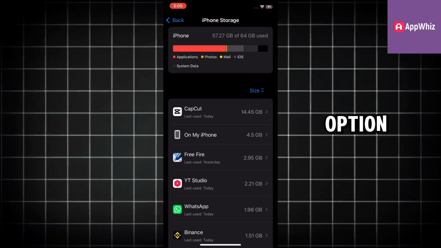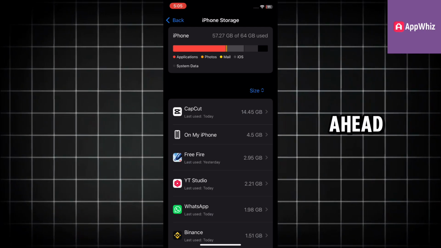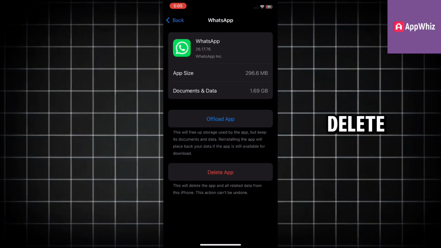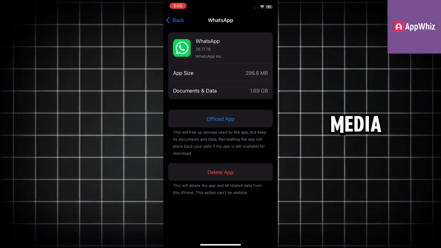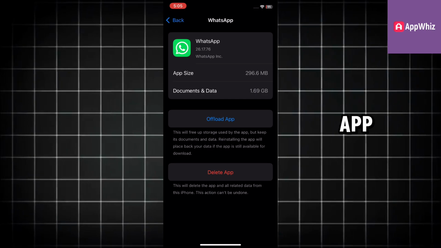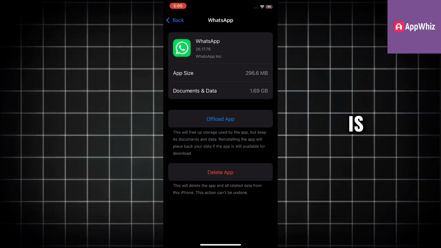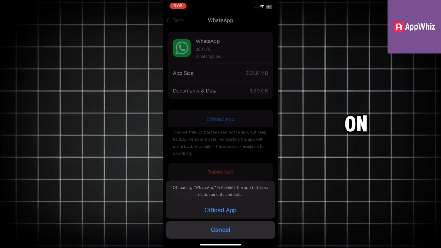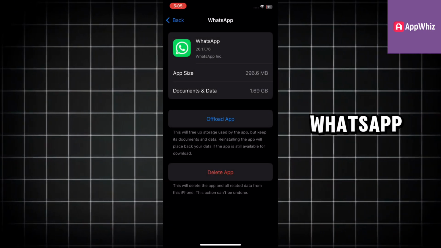Here you will see an option called Offload App. Go ahead and tap on it and confirm your action. Don't worry, this will not delete your WhatsApp data, chats, or media. It will only remove the app files temporarily. Once the app is offloaded, you will now see an option called Reinstall App. Tap on it and let your iPhone reinstall WhatsApp again.